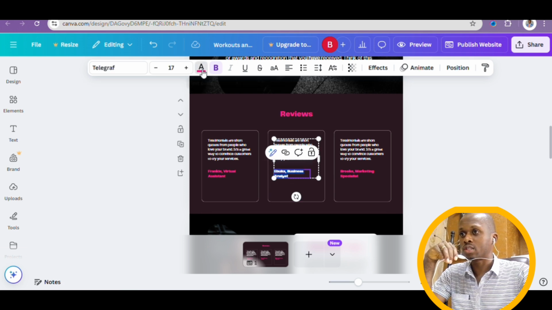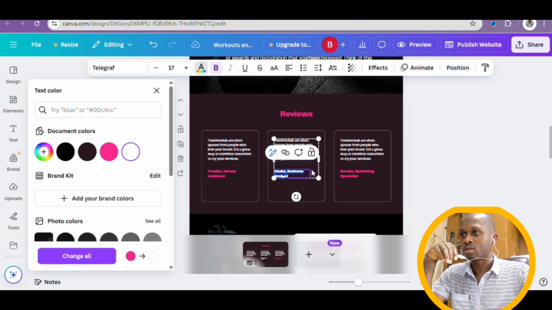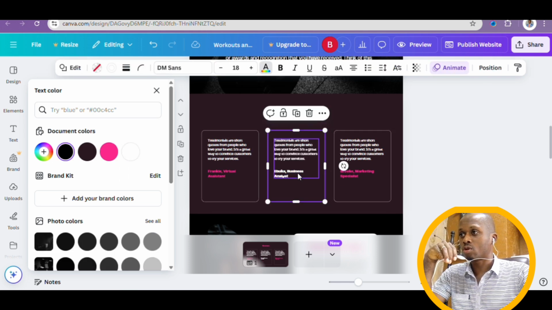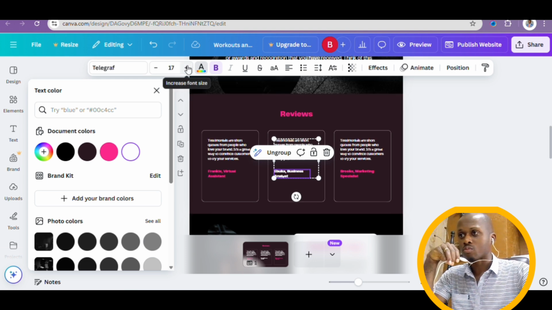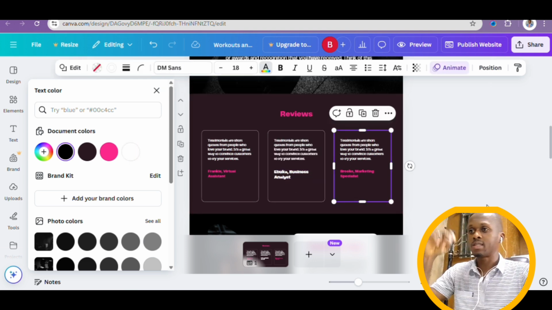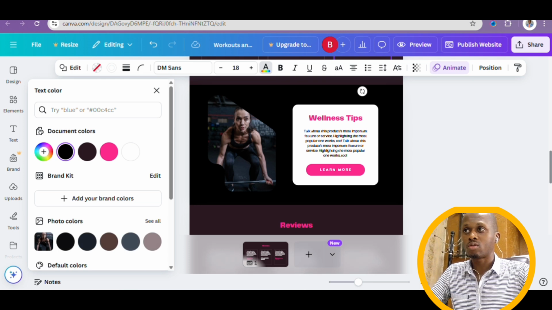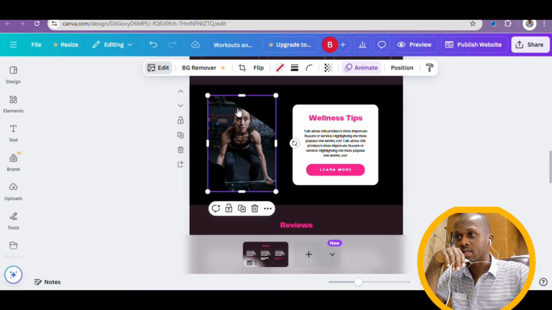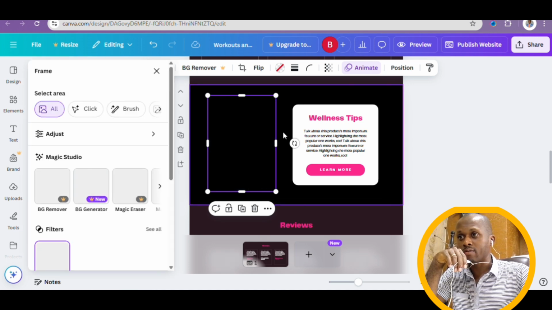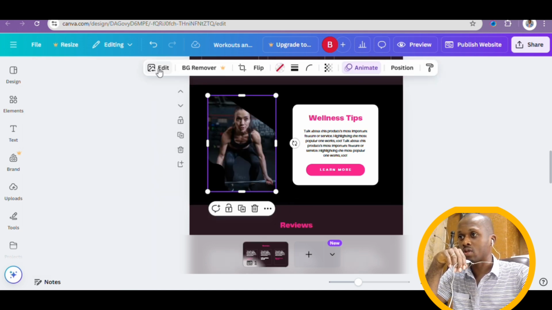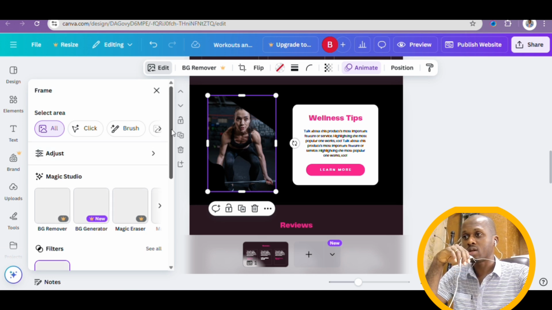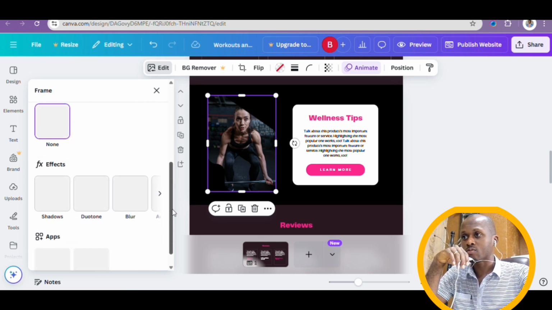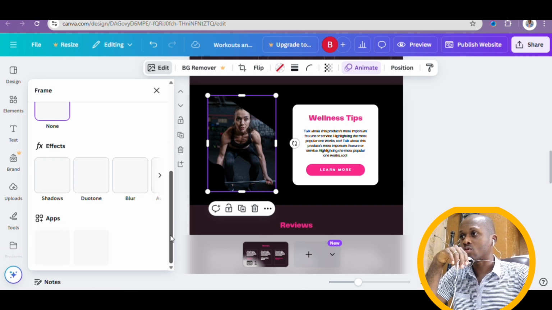I can equally change the color so it will be more visible. Okay, and increase the font size. So that is it. You just continue. You can add as much information as possible. Change this picture if you wish. If you don't want it, you edit the picture, or you remove the picture. You can increase the picture, you can reduce the picture. Okay, so these are the ways you can add one or two things into this very picture.